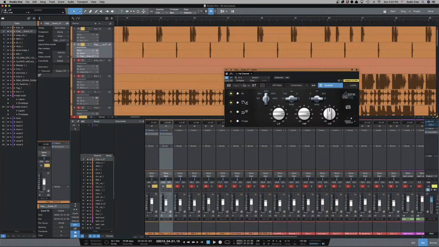Let's take this EQ in and out and see what we did to the snare here. Okay, I'm good with that. Let's listen to it in the mix.